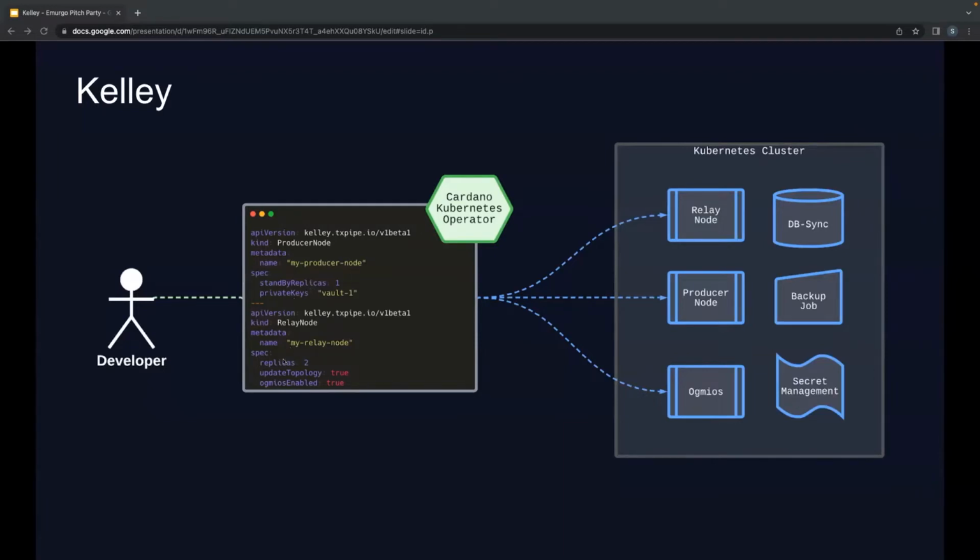And for relay nodes, we need 2 replicas, and the topology should be updated automatically, and Ogmios should be enabled in those nodes. This is just an example, but this is the level of detail that a developer will need, which is not much.